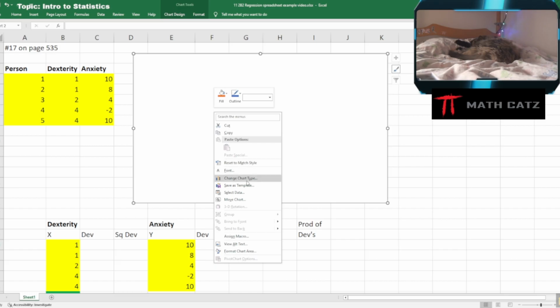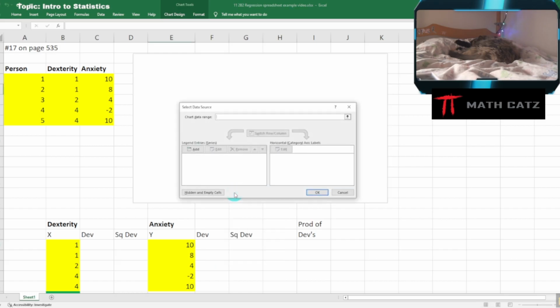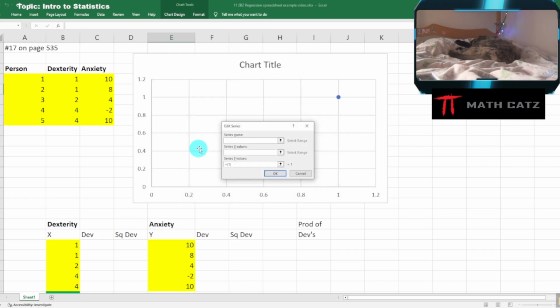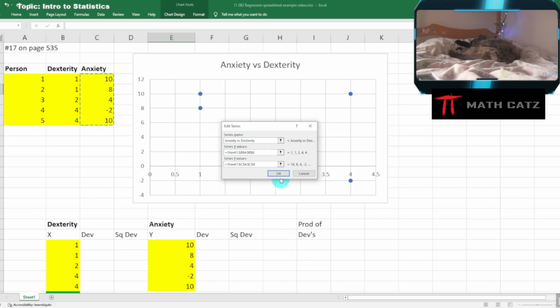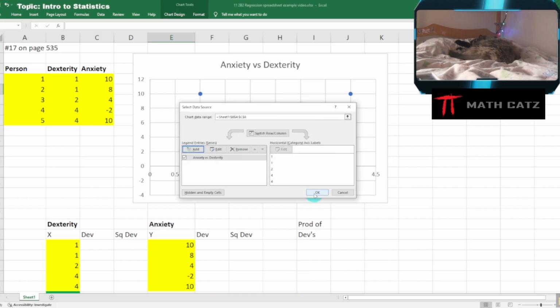Then I'm going to right click, select the data that I'm going to use. There are multiple ways of doing these things. I like to add here. You can give it a name. We can say anxiety versus dexterity or something like that. We have our X values, which is the dexterity scores. For the Y values, delete what's in there, and select the anxiety scores, click OK, click OK again.